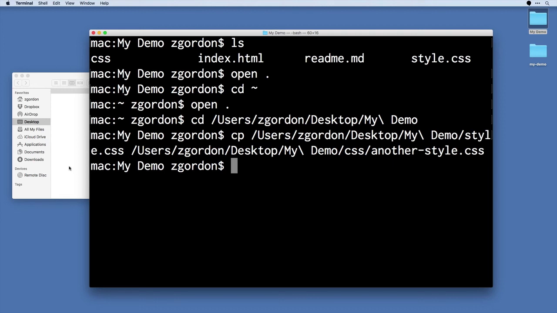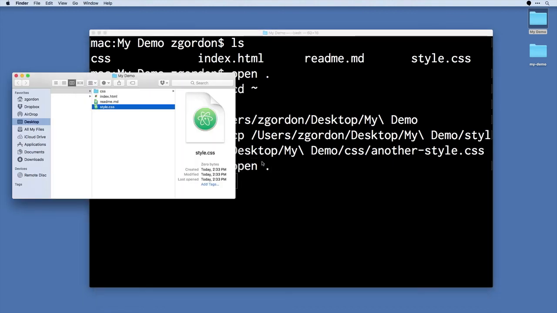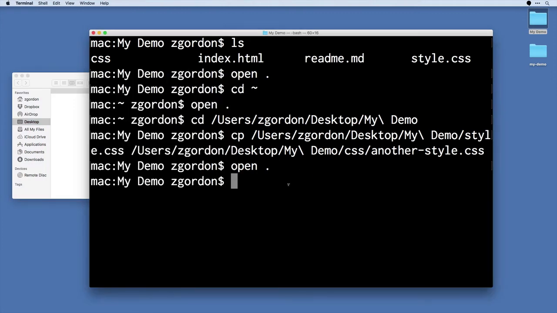It would still work. So all of this is to point out that you can open a file or open a folder inside of Finder, but also that you can drag and drop folders and files inside if you want to get their full paths. So this is really helpful.